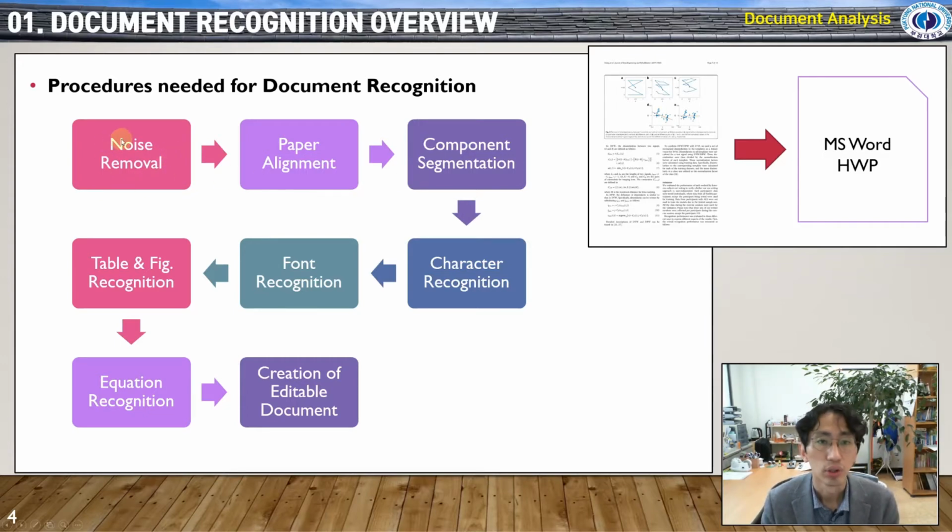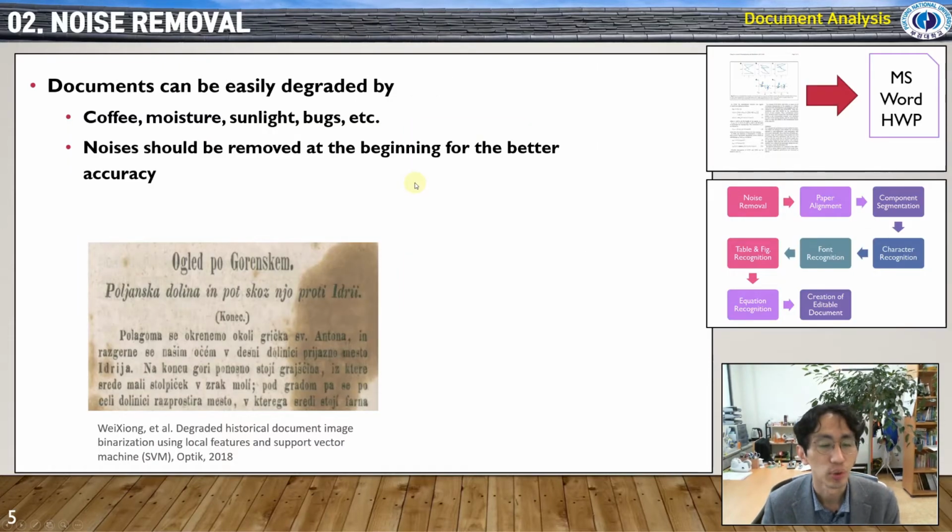First of all, you have to make a noise remover algorithm, because it is not just a PDF document which is generated by computer, but a scanned document, so there could be some noises because of the scanner or many other problems. Then we can do paper alignment and so on, and then finally we can get the editable document. So let's check one by one. First one is the noise remover.